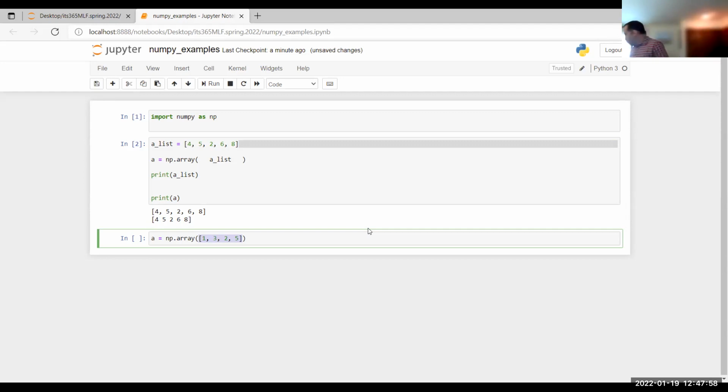All right, so this one is similar to the other one, but now the specific thing I'm going to do here is I'm also going to specify a data type. So I'm going to do float 32.